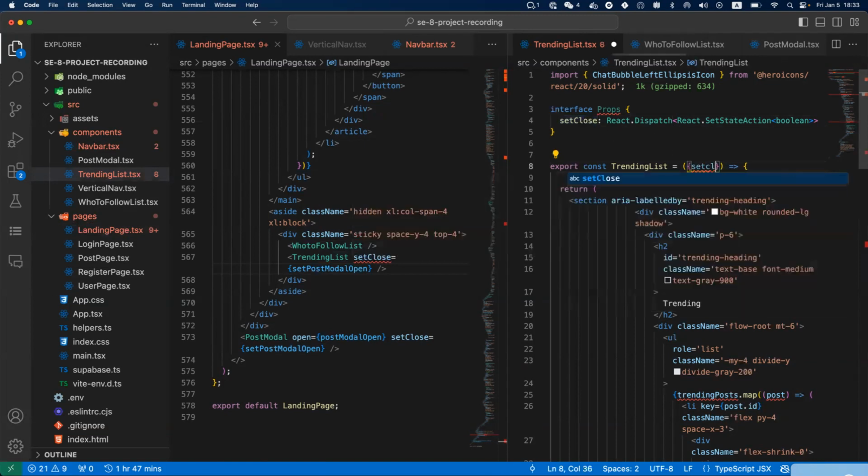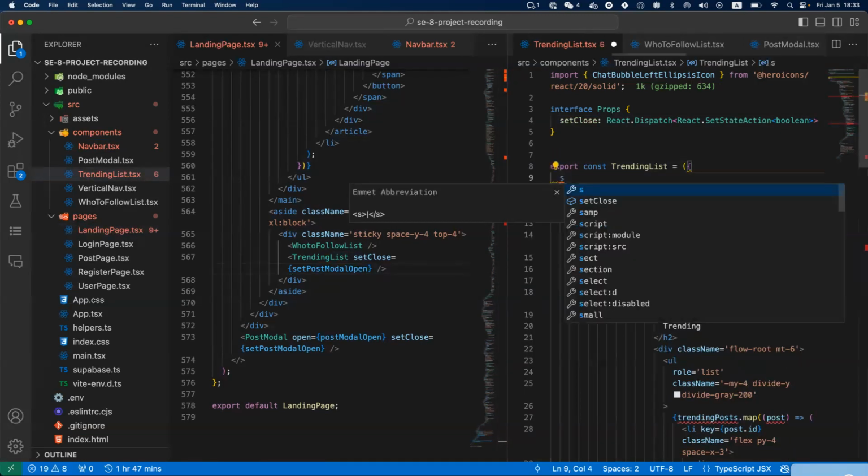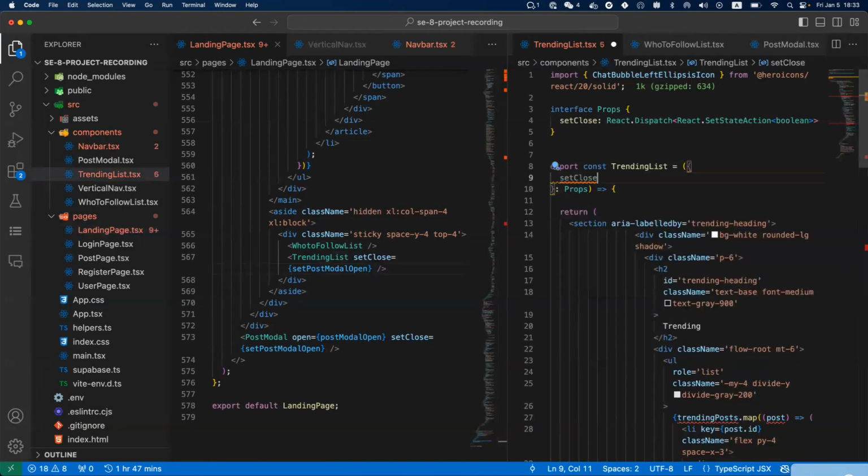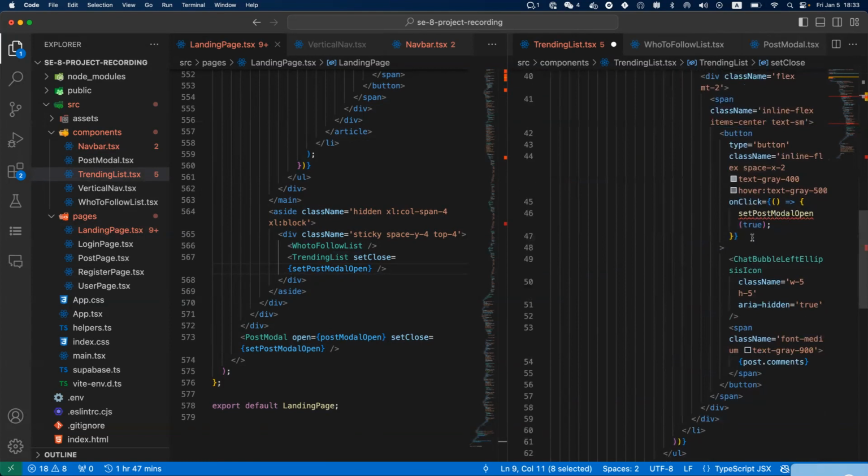Set close. Now, if you don't know what to write in here yet, don't worry. Just make this object equal to the type of props. And then you'll get automatic suggestions. Set close. You see this? Press enter and you're good. Okay. And now you will use it down here by changing this to say what? Set close.